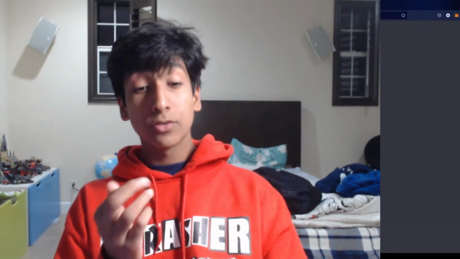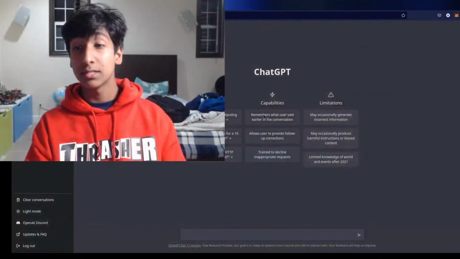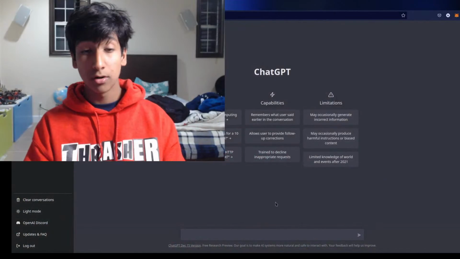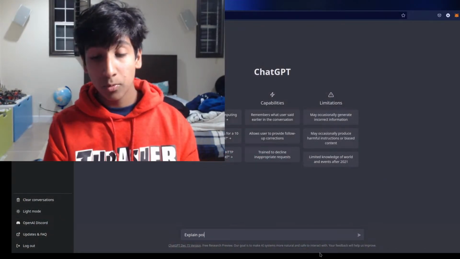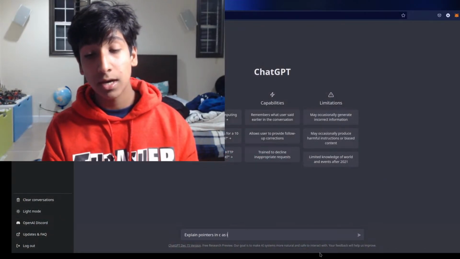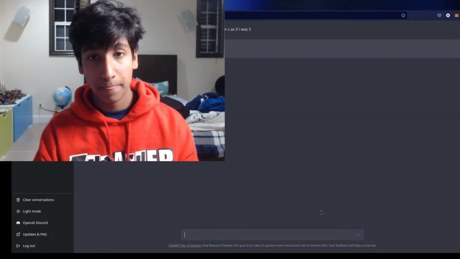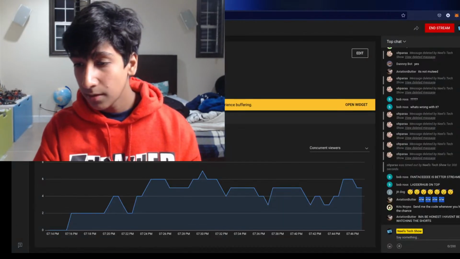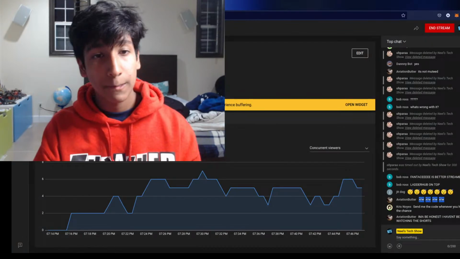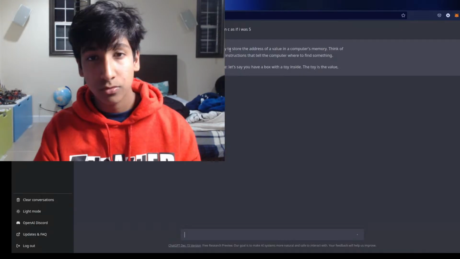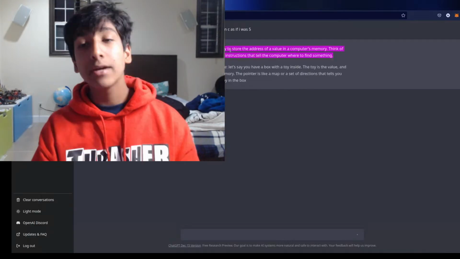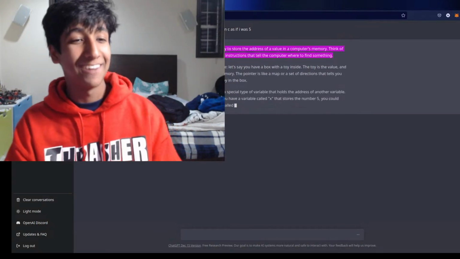Let's ask it to explain to us pointers in C. This is the hardest concept of C. Explain pointers in C as if I was 5. Alright, let's check that out. Pointers. See, this is the thing. This isn't explaining it as if I was 5.